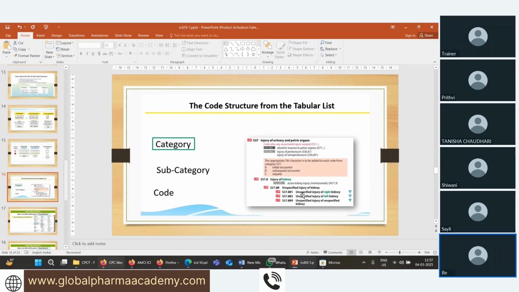Always remember, the 7th character will lead to that only, whether it will be the initial encounter, subsequent, or sequela. Okay, okay guys. Yes, yes, sir.